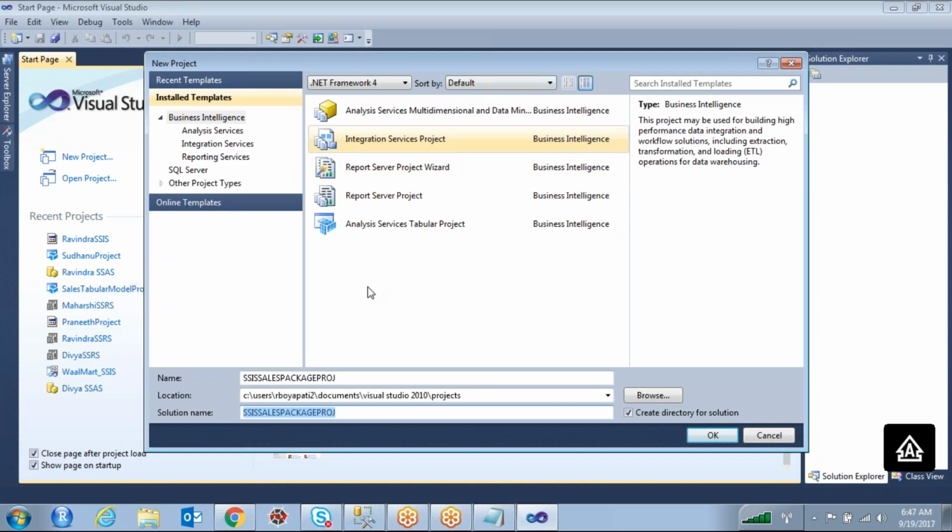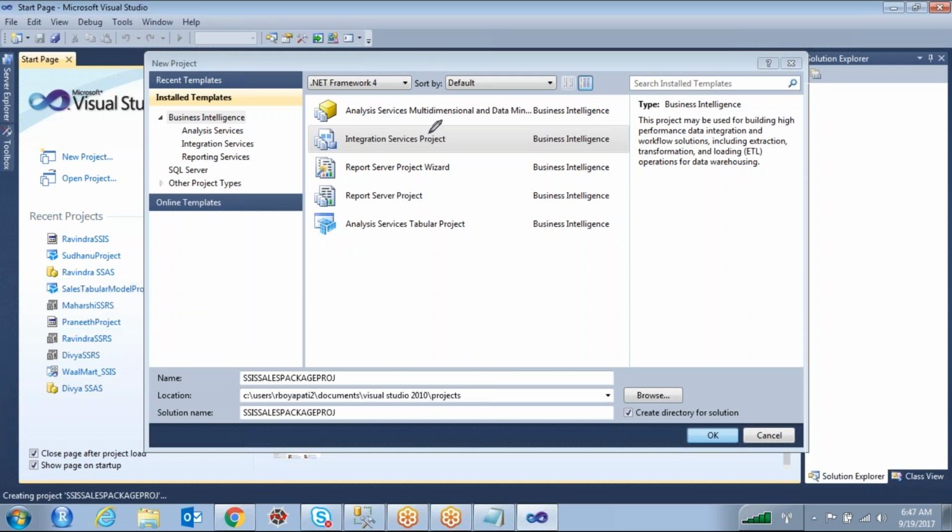When you are creating this project, it will save this information inside this folder. If you want to change it, you just browse and change the location of storing this project in your computer, then click OK. The template you have to select is the Integration Services project template.